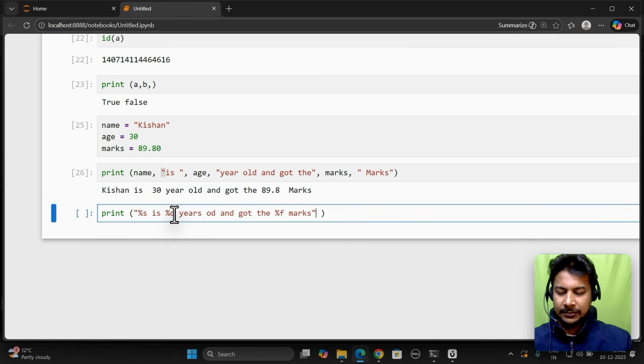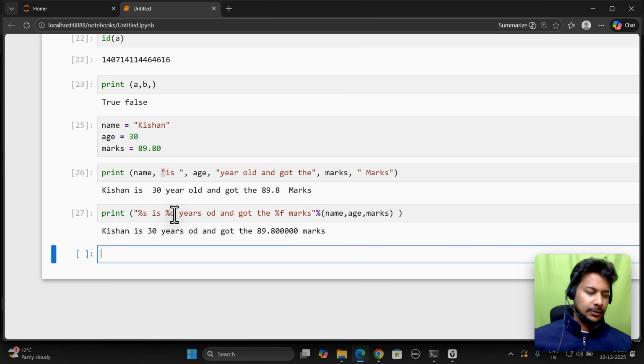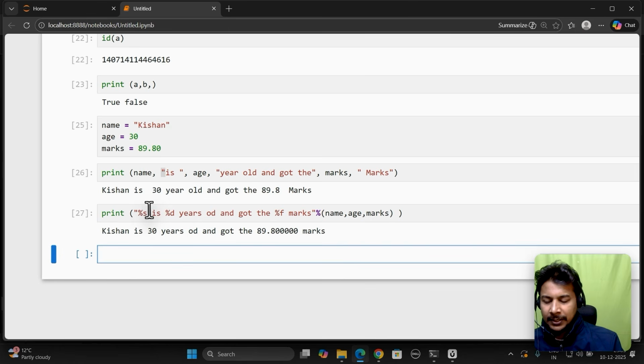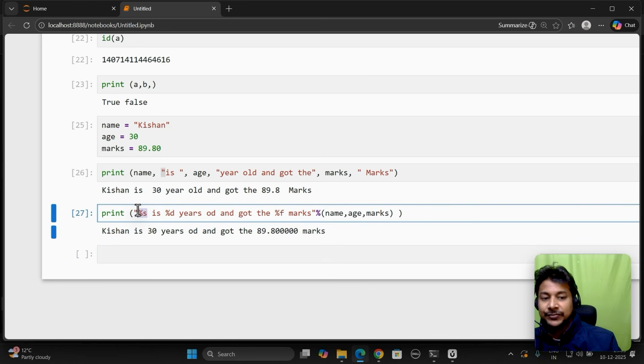And what are these values? The percentage bracket and here name, age, marks. Then I hope you get a sense. Let me clear what is the meaning of this one. Percentage s is a placeholder for string. Percentage d is a placeholder for integers. Percentage f is a placeholder for float values. So in the similar order, I am giving values.